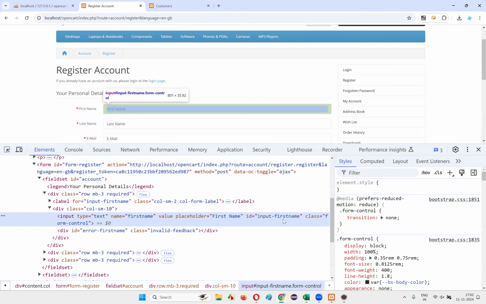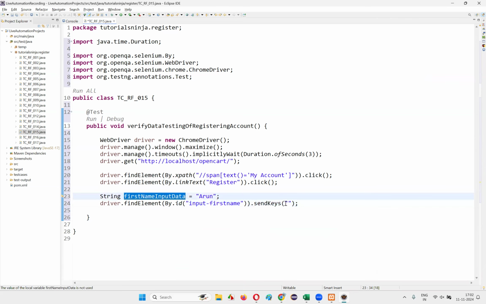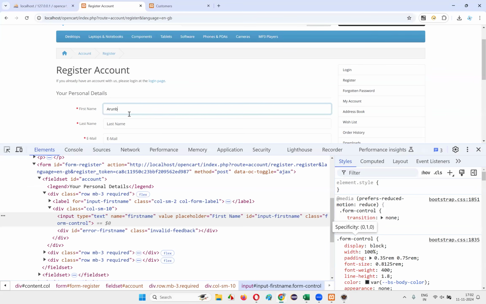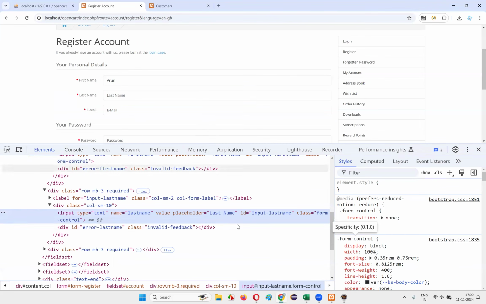So copy this ID, guys. Copy this ID of the first name field, driver.findElement(By.id), provide the ID locator of the first name field, put a dot and say sendKeys, put a semicolon, and inside the sendKeys you have to pass the first name input data. Simple. Then after entering Arun here, I'll inspect the last name field.